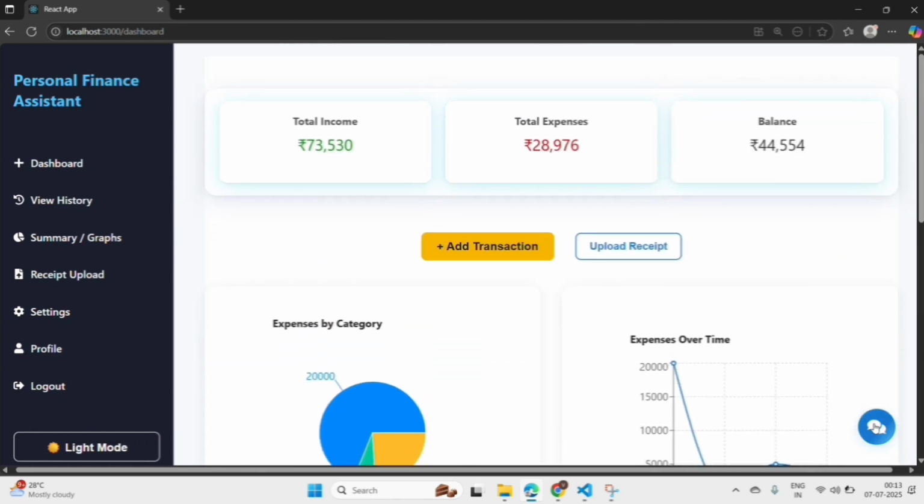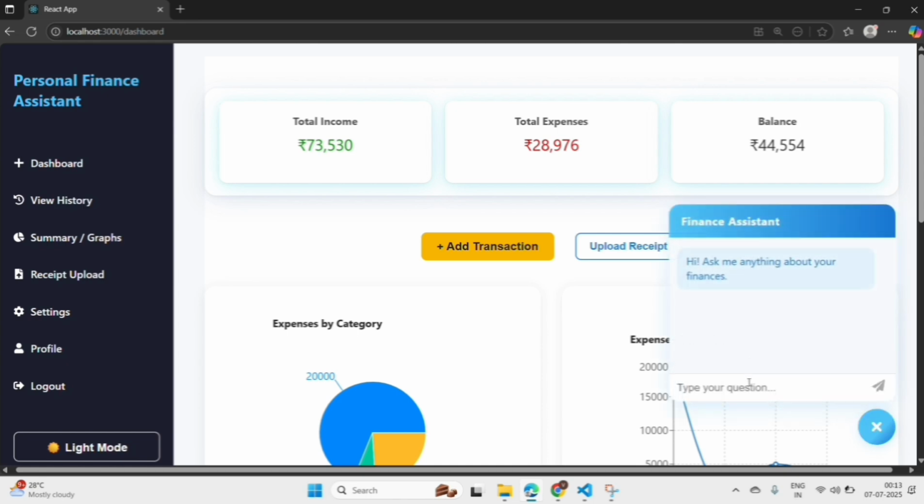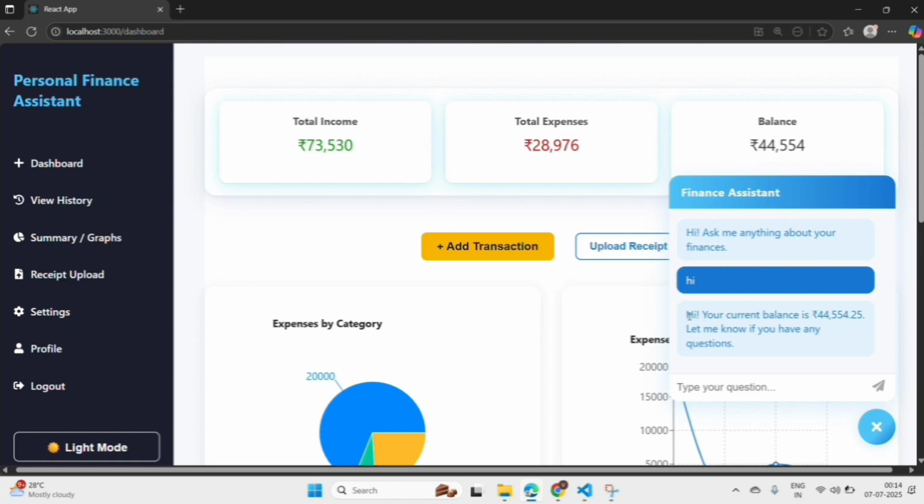Here is the chatbot I have added. It is a chatbot which responds only to financial questions and money related questions. Initially I am sending hi. When I send hi, it says hi and tells my current balance, which is 44,554. And I can also ask questions related to my dashboard and my portfolio.